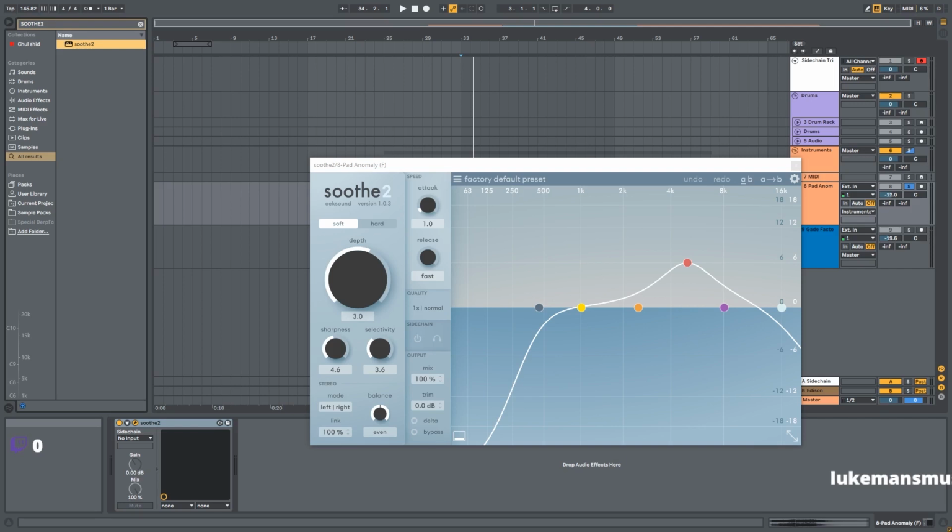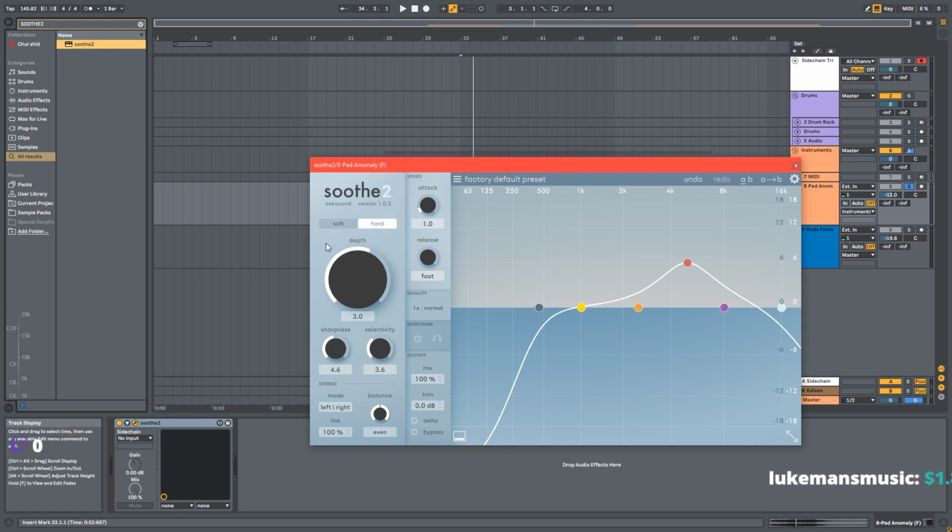So, let's get to the interface of SOOTHE. SOOTHE has a soft and a hard algorithm. A soft algorithm is much more transparent for suppressing the resonating frequencies, whereas a hard one is a much more adjustable one, and it's a better one for more complex sounds.